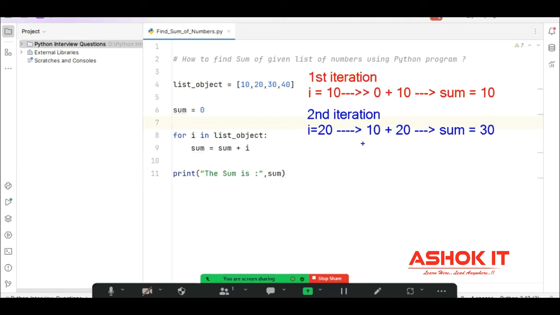Next, in the third iteration, i value is 30. Inside the loop, the sum plus i expression is there. Now sum value is 30 and i value is also 30. Then finally this result is assigned to this sum variable: 60. And next, the fourth iteration.